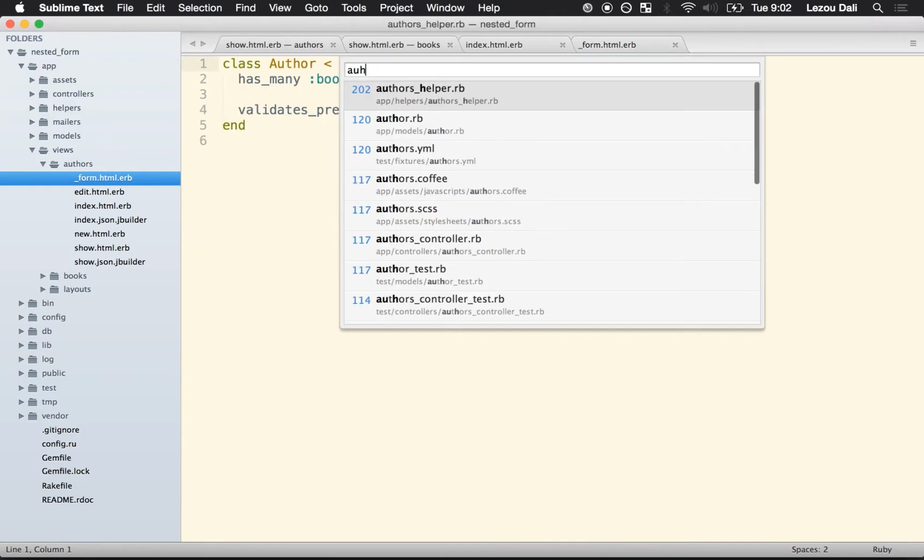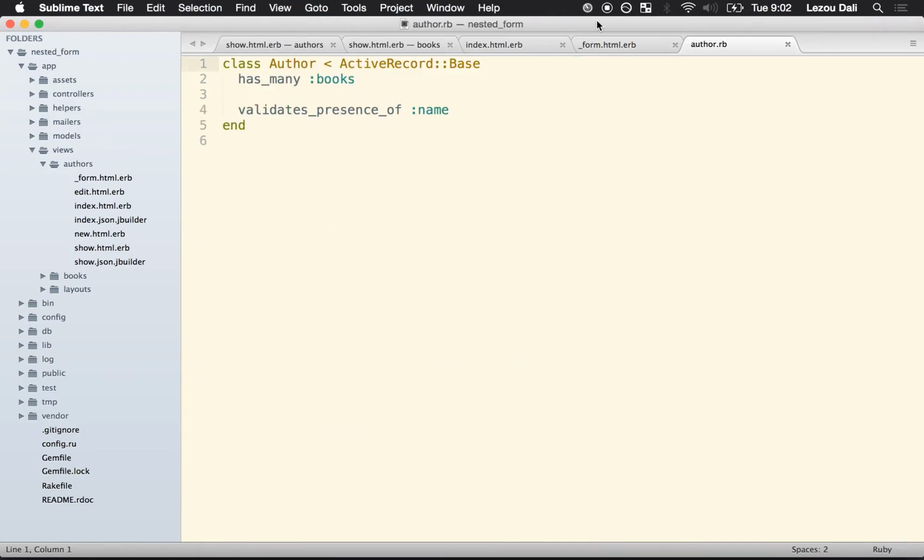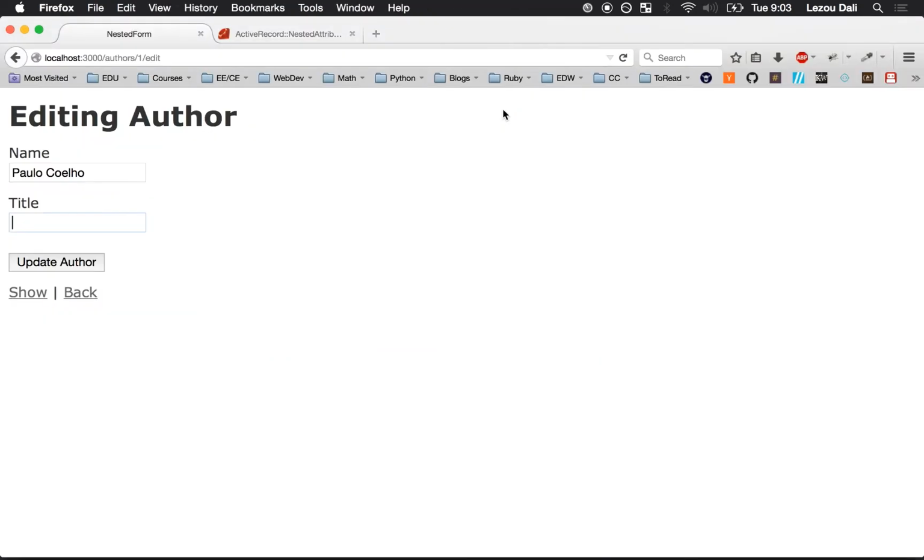I want you to accept those, right? So you want to go into author.erb and we want to say accept nested attributes for books. Once we've done that, if we refresh the page, as you can see here, we have The Alchemist in 11 minutes, which is cool. Now let's see if we can actually edit those. Let's add another book by Paulo. It's called Brida. You can add Brida here and then say update author.